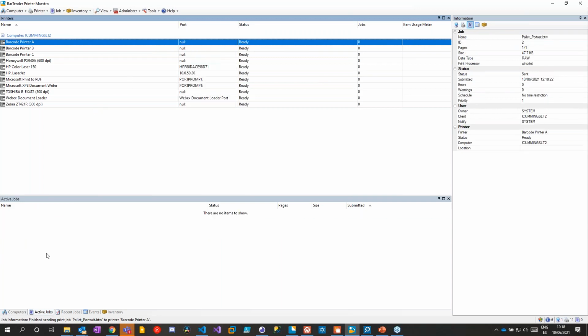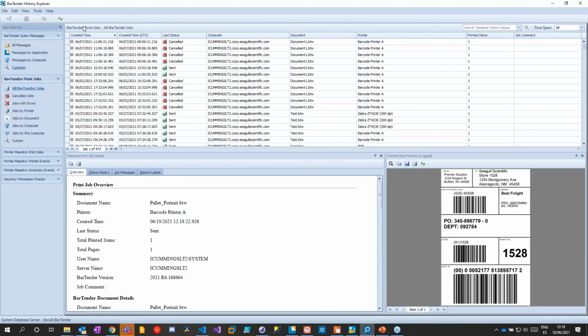With the print job produced and sent to the printer, we can then make use of the History Explorer. Just refresh this for all BarTender print jobs. This one here, produce print jobs, Seagull Scientific. There you go.